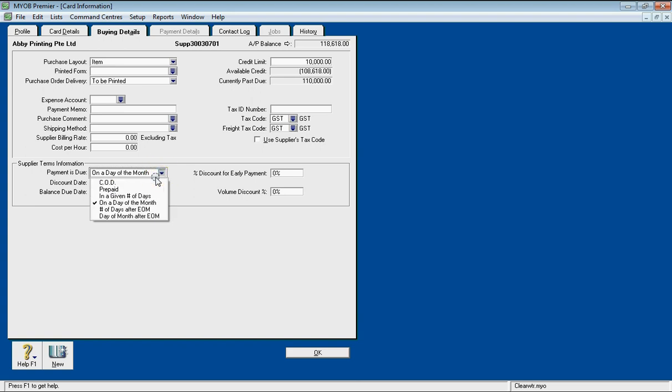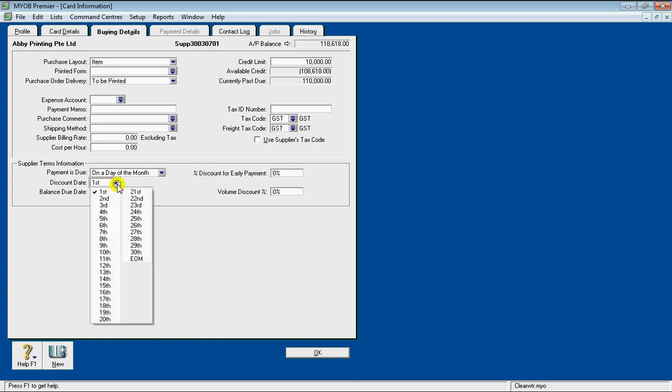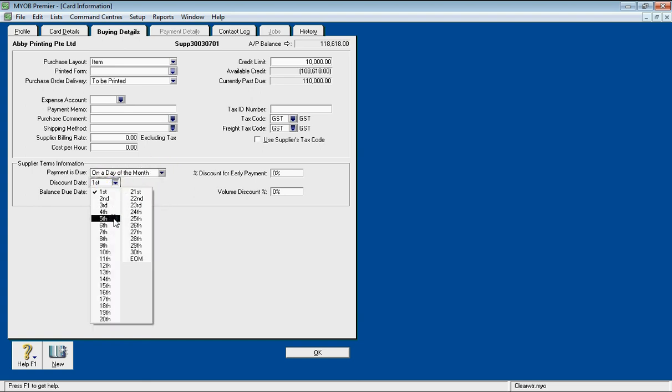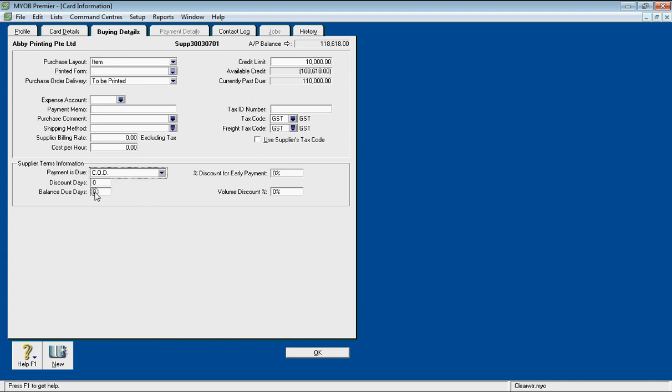Discount days or date. If the supplier offers a discount for prompt payment, indicate when you have to make payment in order to claim the discount. Depending upon your selection for payment is due, this field will be labeled either discount days or discount date. If discount days appears, enter the number of days after the sale date that payment must be made in order to receive a discount. If discount date appears, select the day of the month by which payment must be made in order to receive the discount.